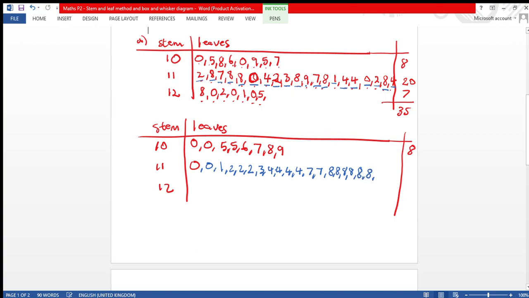Then do you have a 9? Yes, we do have a 9, just 1 9. Okay, now let's again count the data and see if it's still 20. 1 2 3 4 5 6 7 8 9 10 11 12 13 14 15 16 17 18 19 20. So we're on the right track.